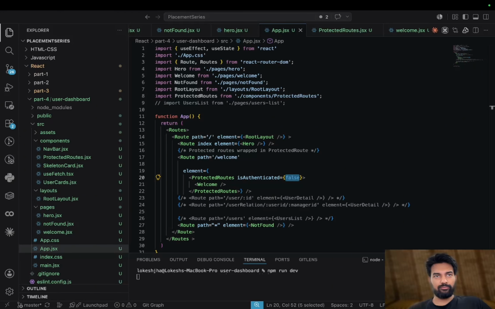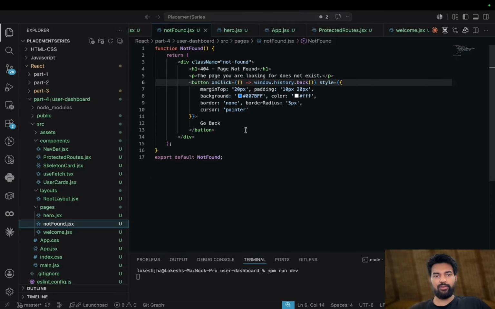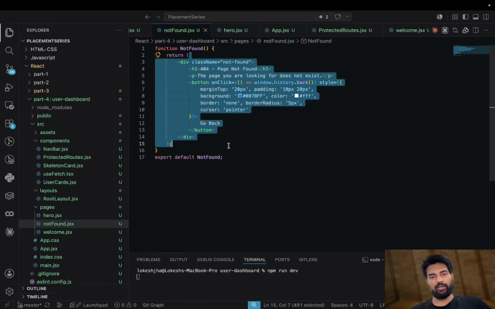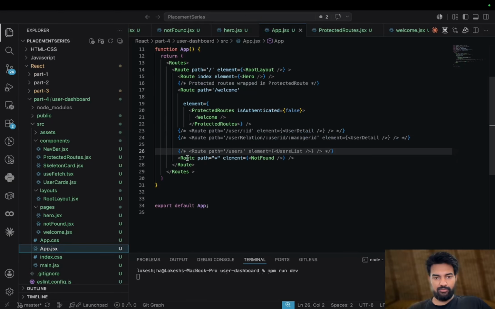Okay, and not found 404, we have already seen that. We just need to write 404, and in the app.jsx at the last we will put that any other path will be routed to not found, because we have not defined that path yet, or the user is trying to reach somewhere which is a wrong URL.